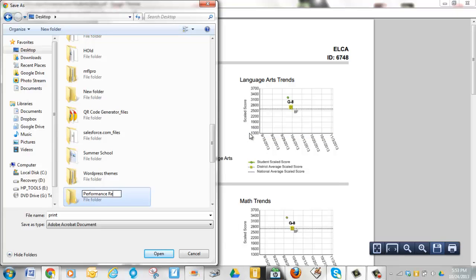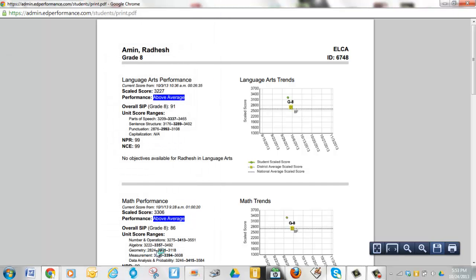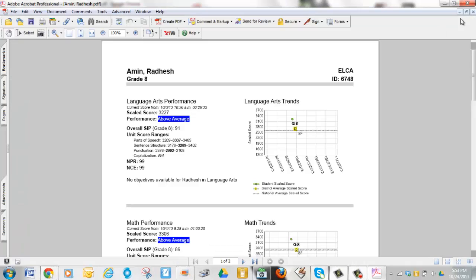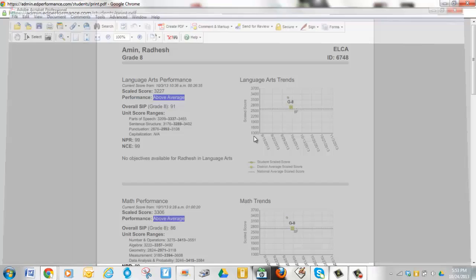I'm going to give it a title of Performance Reports. And then I'm going to go into that folder, and I'm going to save each student's report by their name, just in case I need to resend it for a parent that may say they never got it. So Aman Ridesh, and Ridesh's report is now saved inside of that Performance Reports folder. So let's get out of here.